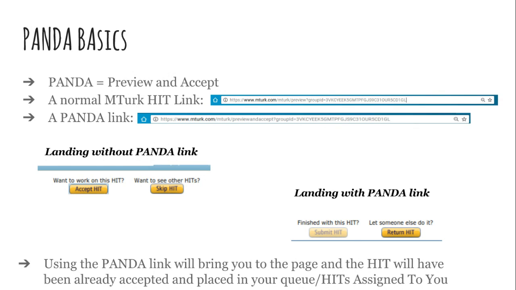The hit itself is completely the same, but if you don't have a panda link, your option is to either accept or skip the hit. If you do it with the panda link, it automatically has already accepted the hit, and your options are to return the hit or scroll down, go through the hit and then submit it.